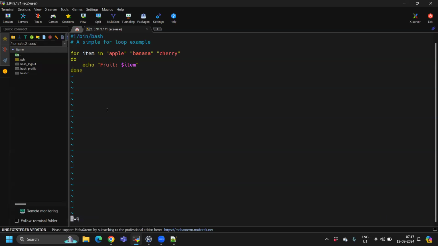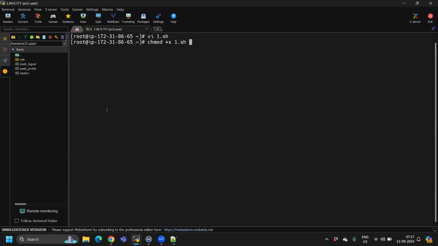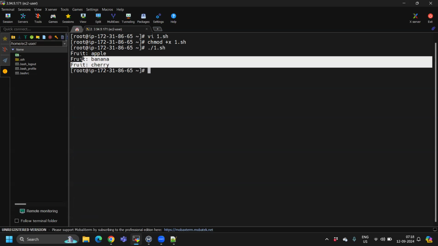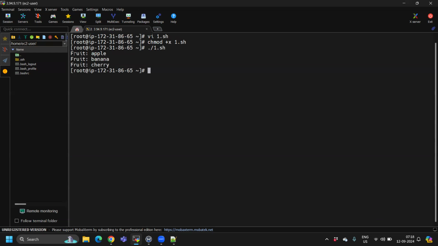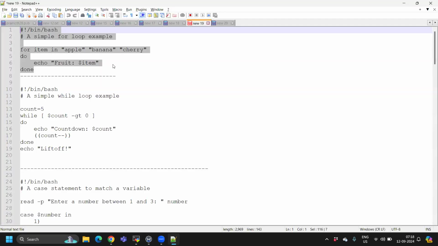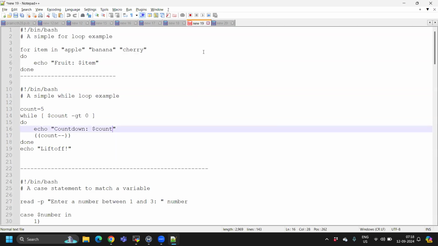If I give chmod +x 1.sh and run 1.sh, you can see that every time it takes a different value for the variable. The fruit is apple, banana, and whatever it takes, it prints. Let's look at further examples.